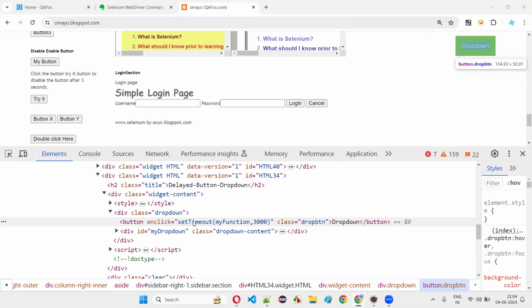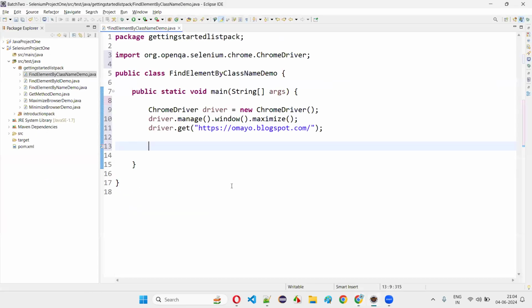No, it's not there. ID attribute is not there. Name attribute is not there. Then what attribute is there, guys? ID and name are not there, but the class attribute is there having some value. I'll copy this value of the class attribute. And here I'll come and write down the code like this. Which command do I have to write?